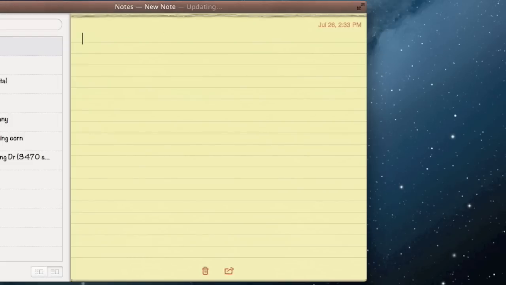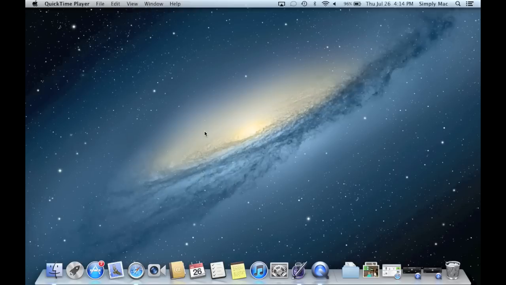Notes is pretty straightforward, not a whole lot about it. It's just a notepad. The third new app that they've come out with would be iMessage, which again, if you're an iOS person, you'll be all too familiar with.